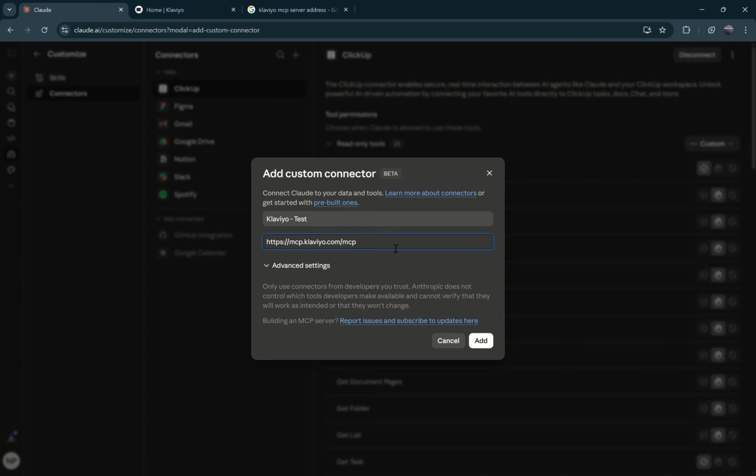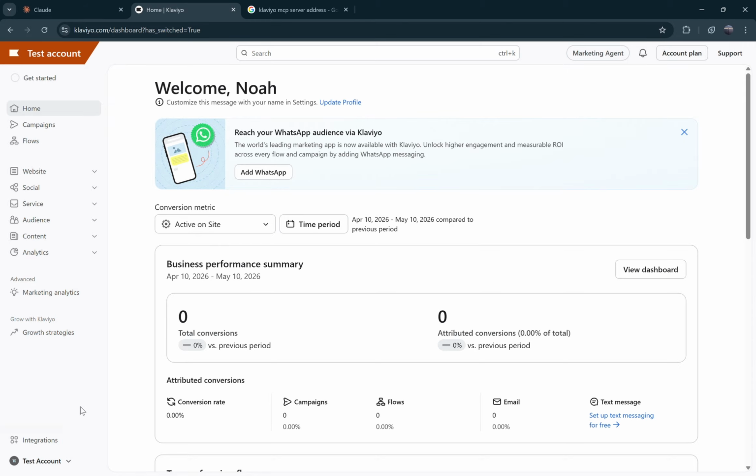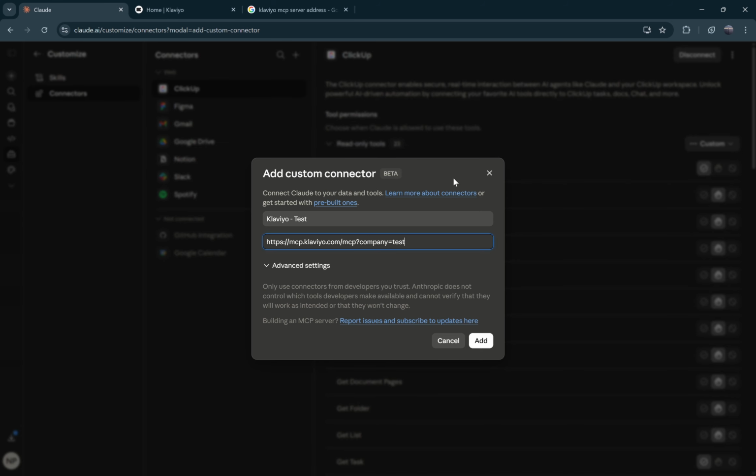Now, to the end of this link, I'm going to add a question mark and write company equals, and then for this one, I'm just going to write the name of the brand, and you're obviously going to have a proper name there, but in this case, test account. Now, keep in mind, what you write here doesn't matter too much. It's just important we add this entire component to make sure we can differentiate the links so that Claude lets us add multiple connectors. However, it is important that you get this bit right.